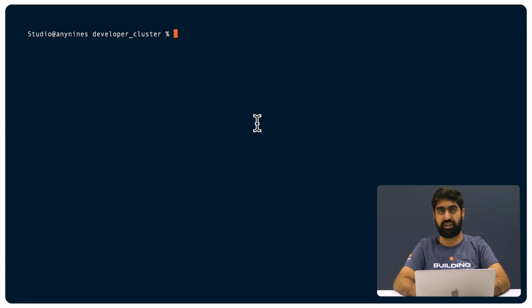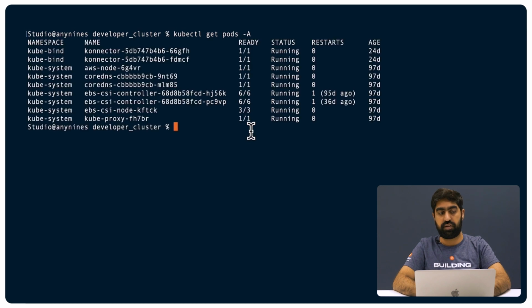The true power resides remotely. So I'm going to do a kubectl get pods -A so that I can show you that nothing special from Klutch is running over here.